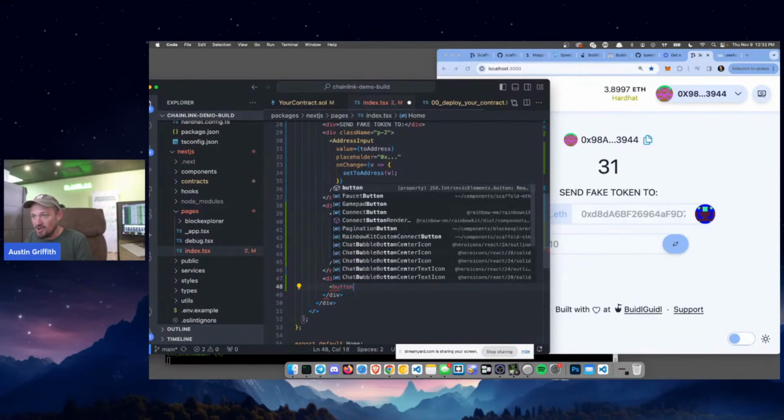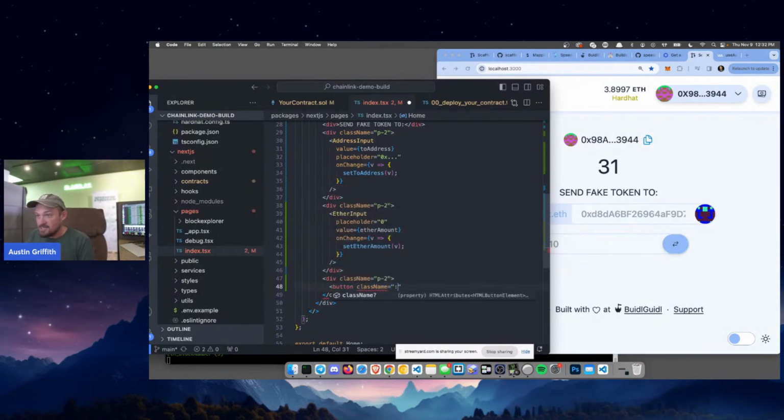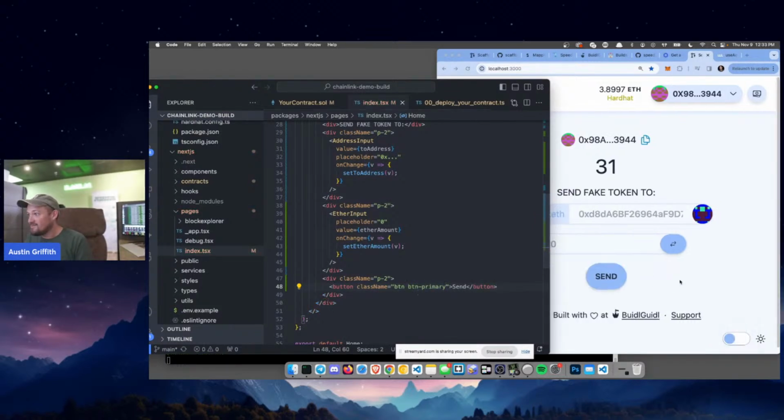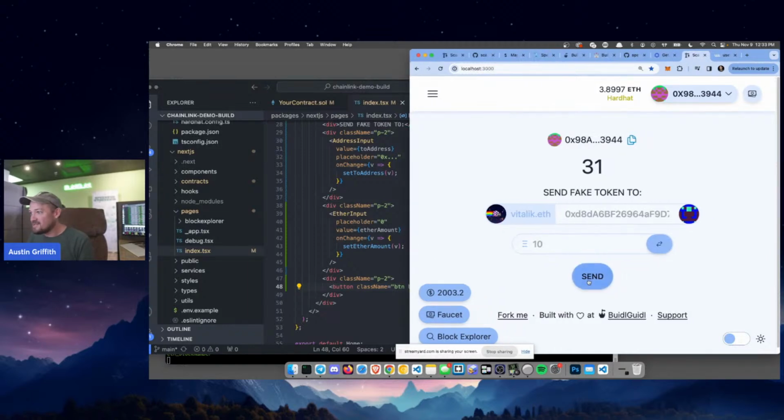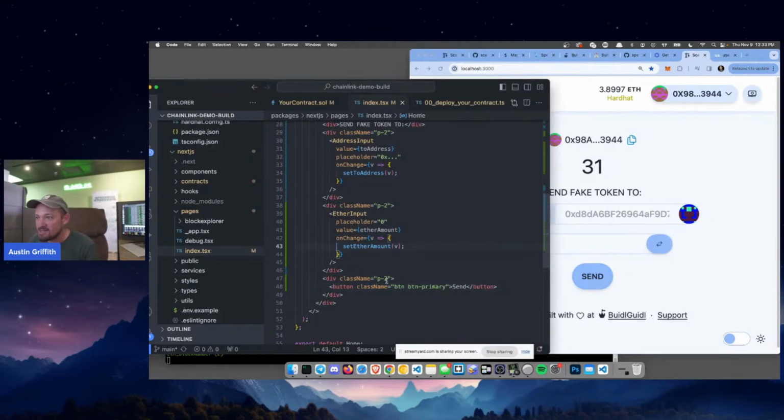Button, yes. Class name is btn btn-primary. Oh yeah, send. Give us a send button. Oh, boop. I like how it bounced in there. That was very nice. All right, and what's going to happen when we click this send button? We're going to call our function, right?